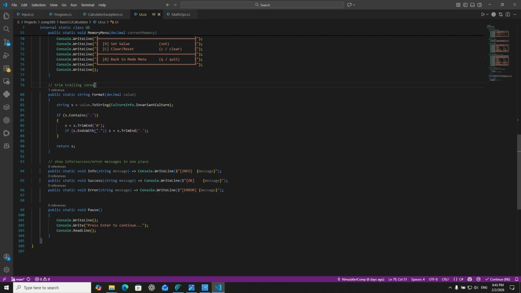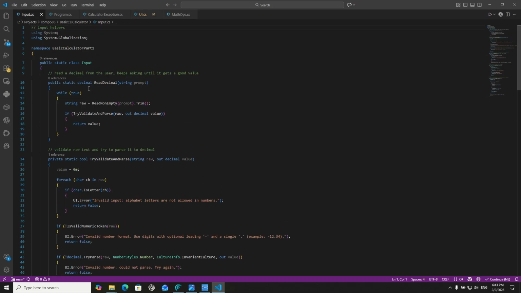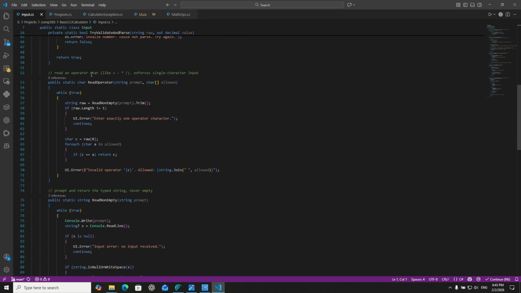And then we have the I trimmed the trailing zeros, which is another function of my application, and then showing info or error messages in the place. And then the other thing that remains is the input class. So in the input class, I handle obviously the inputs and the helpers for the inputs and the error checking for the inputs. So reading a decimal from a user, try, validate, and parse. So validating raw text and trying to parse into a decimal, reading the operator characters.